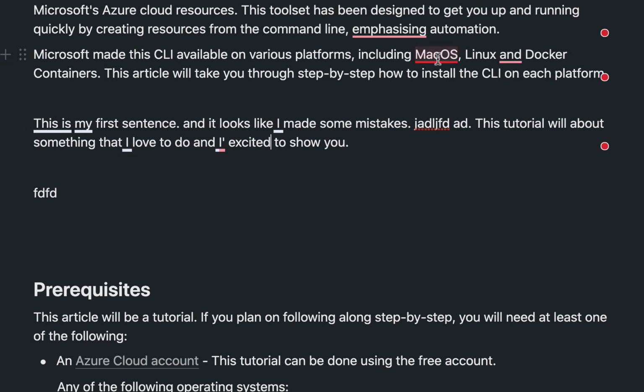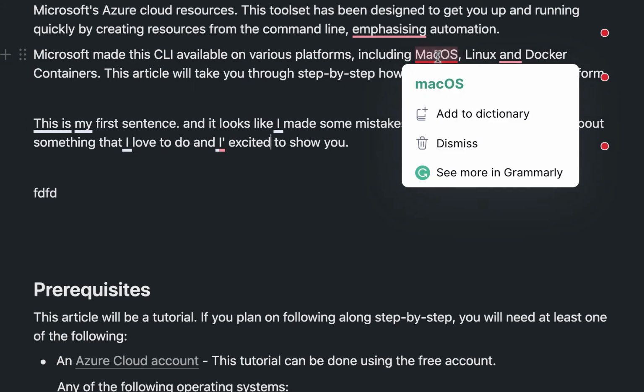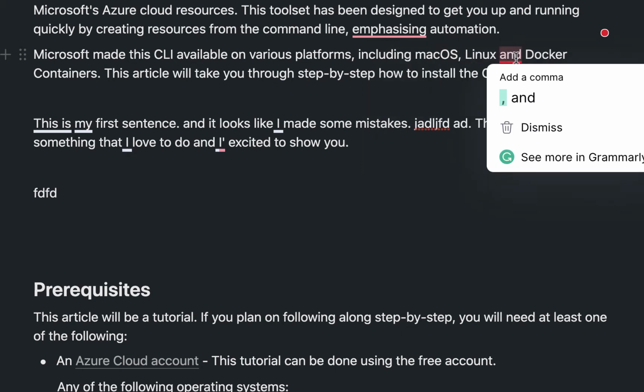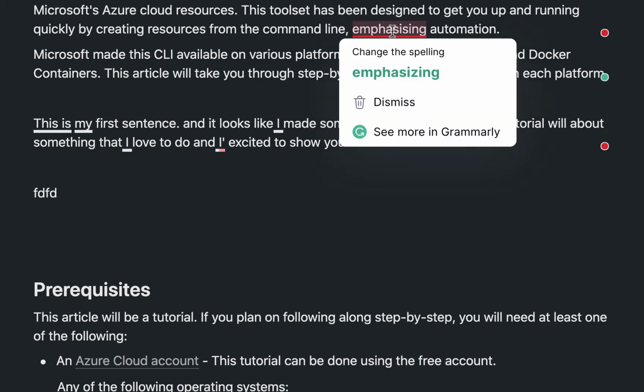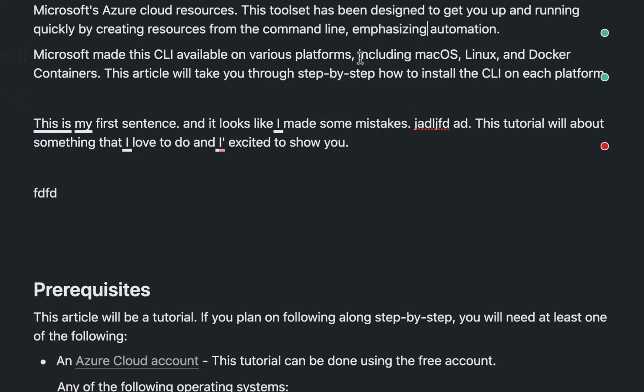So also, for example, here you can see Mac. Even if you have the word spelled correctly, it'll even correct the capitalization, like macOS is not a capital M, so we'll start with a lowercase m. And it does the Oxford commas, so you add a comma here, and this one, that gets me every time. Emphasizing. So it corrects a lot of words here.